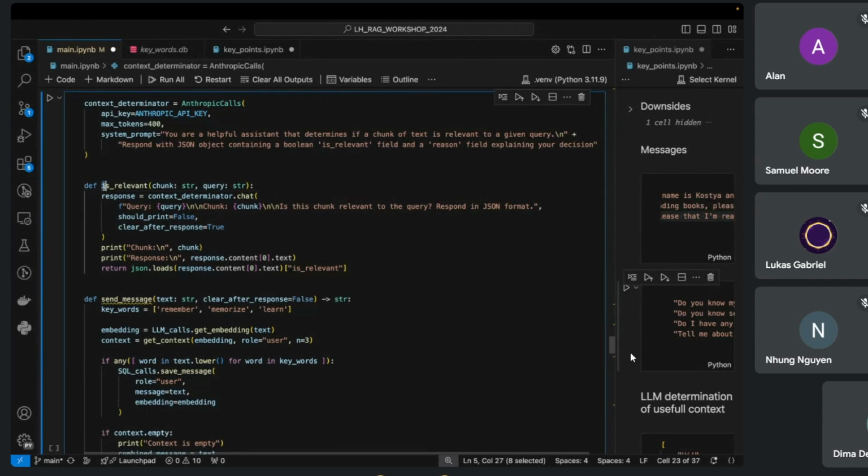Then we are making the function is_relevant. We send a chunk from the database and the user query, and this function will check if this chunk is actually relevant to this query. How do we do this? We are using this instance, the context determinator's chat function, and sending this message to the LLM. First of all, we specify the query, put the query variable here, and then specify the chunk. And then ask, is this chunk relevant to the query?